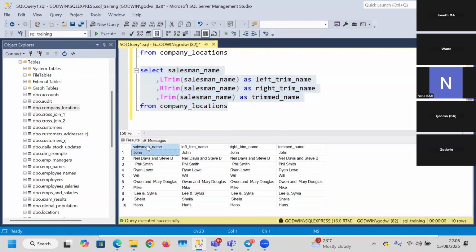So this is what we had at first. We did a left trim to remove the leading spaces on the left. We did a right trim to remove the spaces on the right, but that brought back the spaces on the left. But when we do a full trim, it trims both left and right at the same time, removing this kind of issue so that we don't have that issue anymore.